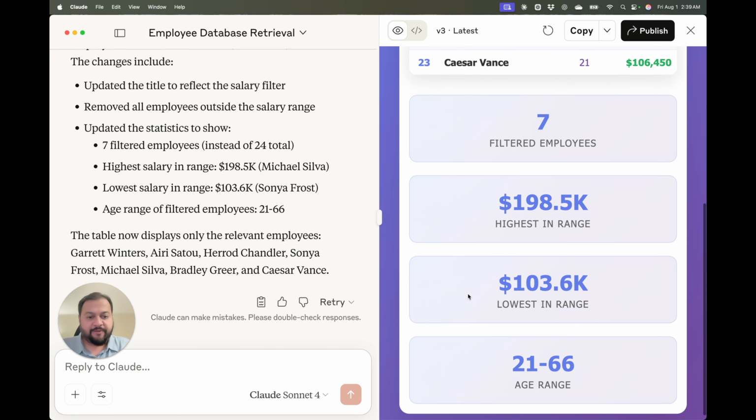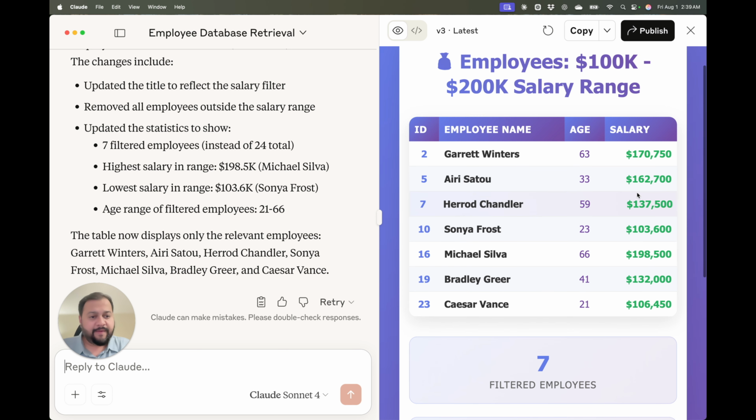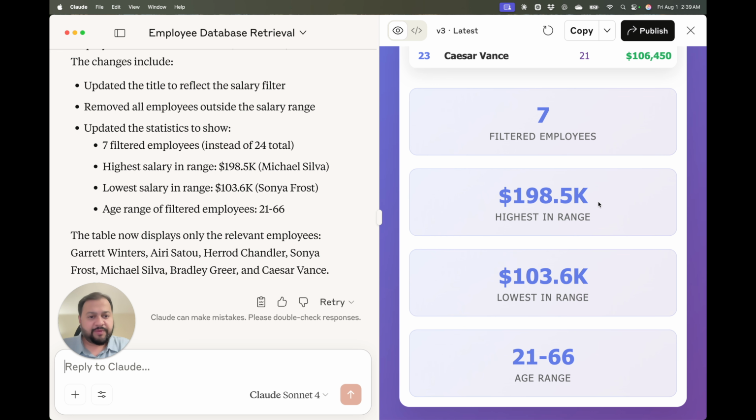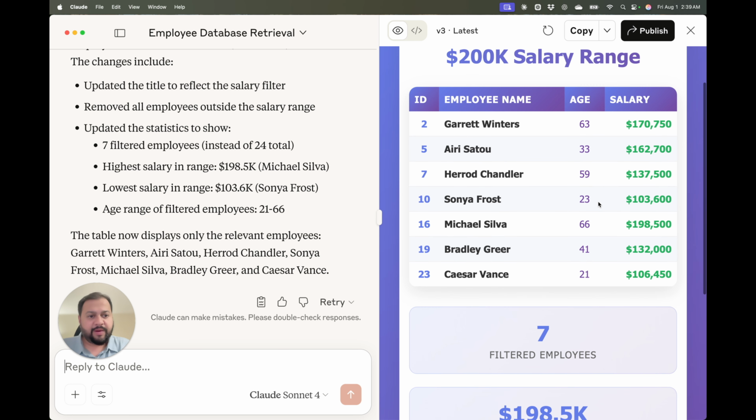Oh, now it also gave one more stat, lowest in the range, 103K, and highest in the range, 198K. Perfect. So 103 to 198. And you can do wonders with it. Wonders. Like I don't even have any comments. Okay. So let's go back to Cursor and do the same thing.